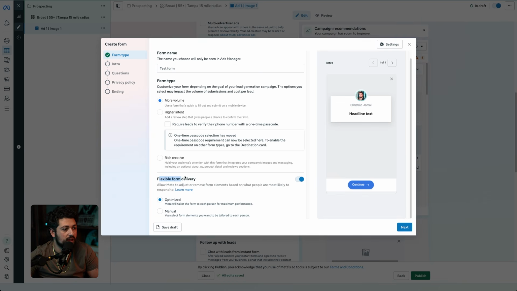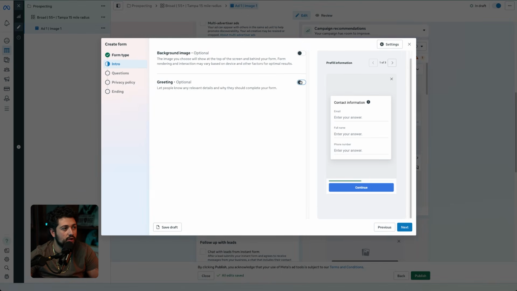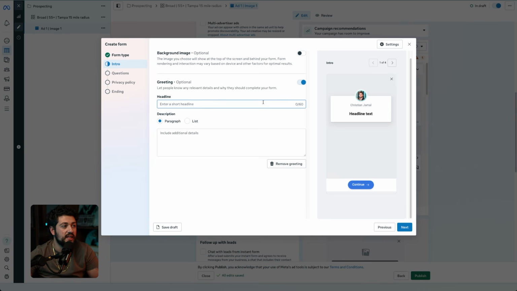And for flexible form delivery, you want to do optimized. Then you're going to click next. This right here is the greeting page. You can turn it off, but I highly recommend you keep it. Here, you want to reiterate what you talked about in the ad. So for the ad, we are going to use an example of a roofing ad. Let's just use that as an example.